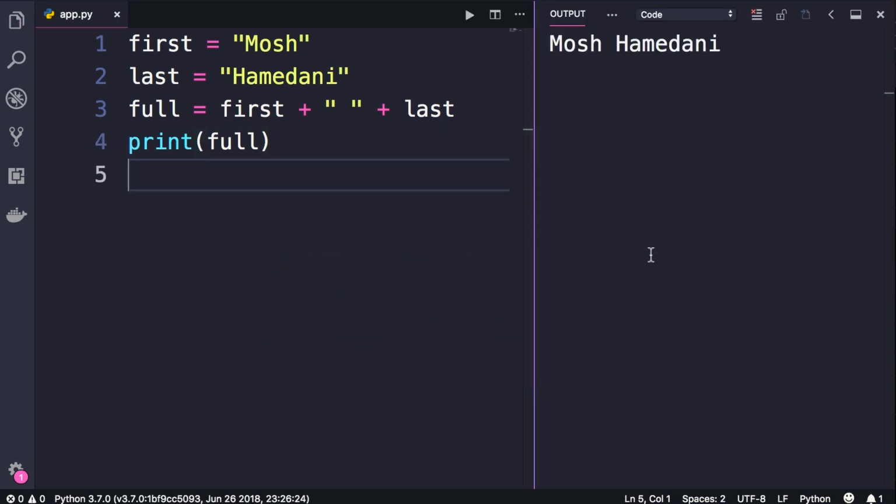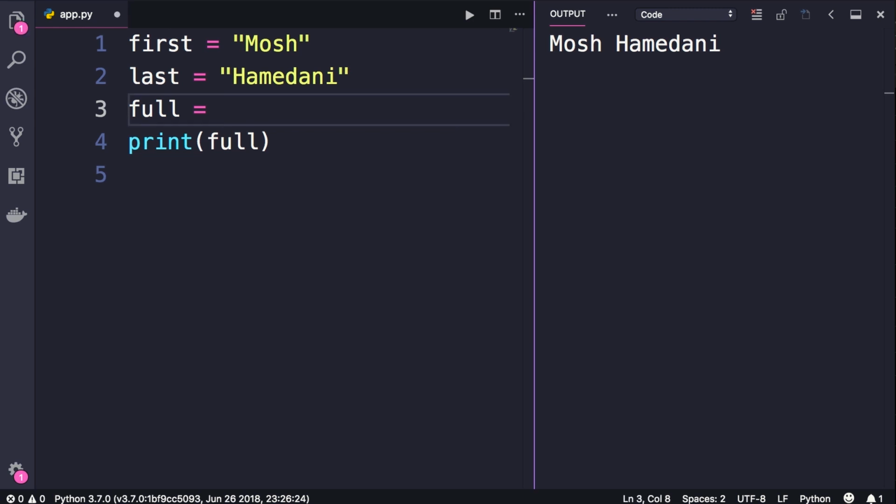Beautiful. Now this approach of using concatenation to build a string is okay, but there is a better and newer approach. We can use formatted strings. So here we can set full to this string and prefix it with an f, which can be lowercase or uppercase. This formatted string doesn't have a constant value like these two strings here. It's actually an expression that will be evaluated at runtime.